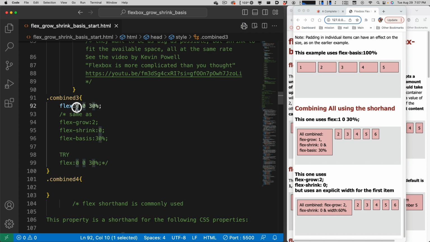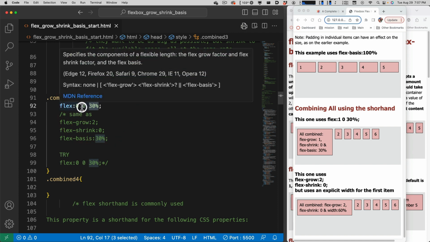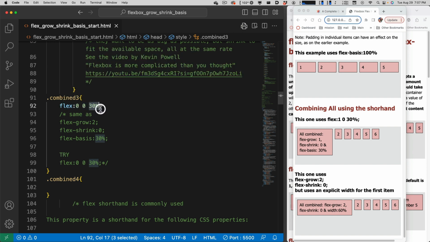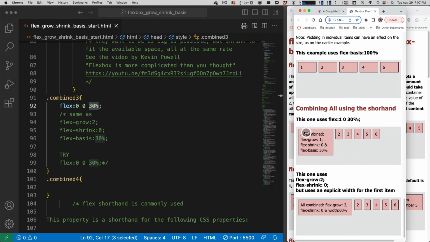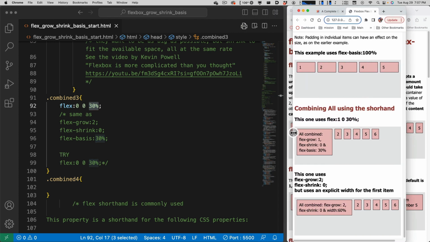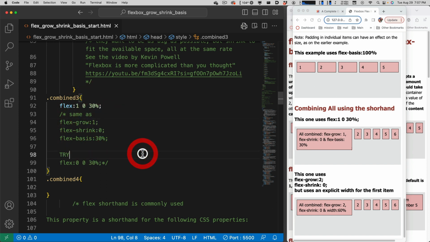So the first number is the grow, the second number is the shrink, and the third number is the flex basis. So you're saying, can you grow, can you shrink, at what rate? So if you used a bigger number than 1, it would be like twice as fast kind of thing. And then the flex basis is the suggested size, right? Either height or width. All right, let's put it back at 1 so we see what happens. I know I have 2 here, it should be 1. Yeah. So there you go.